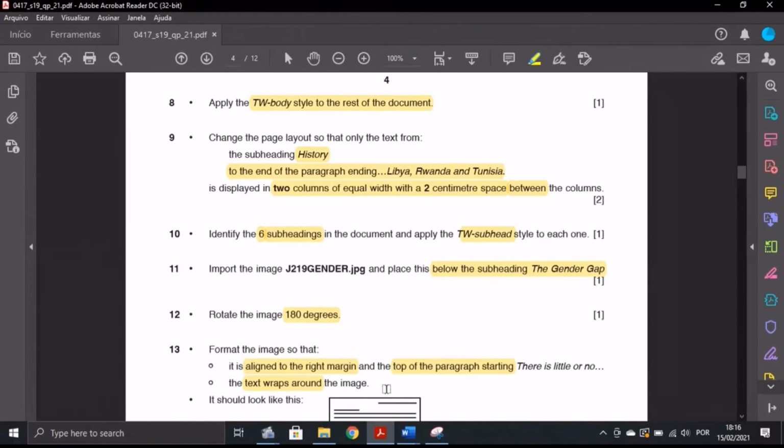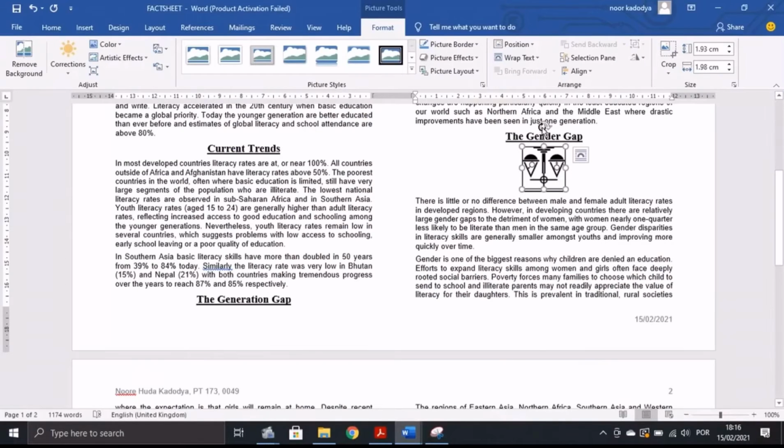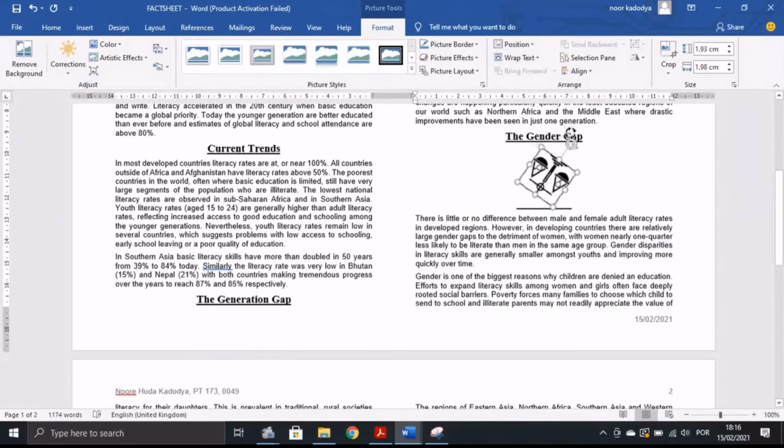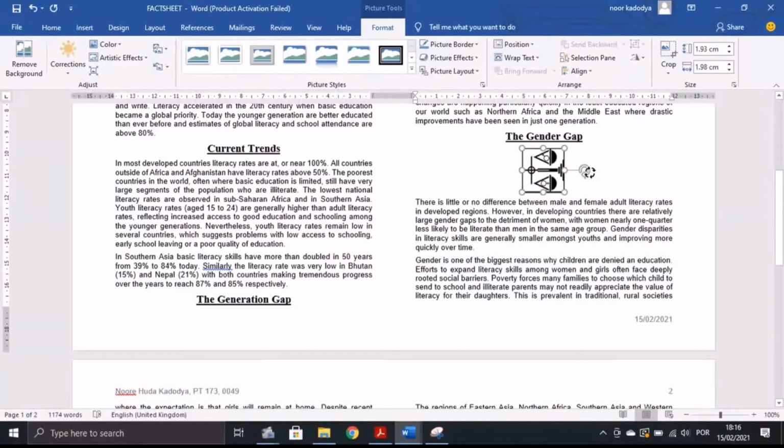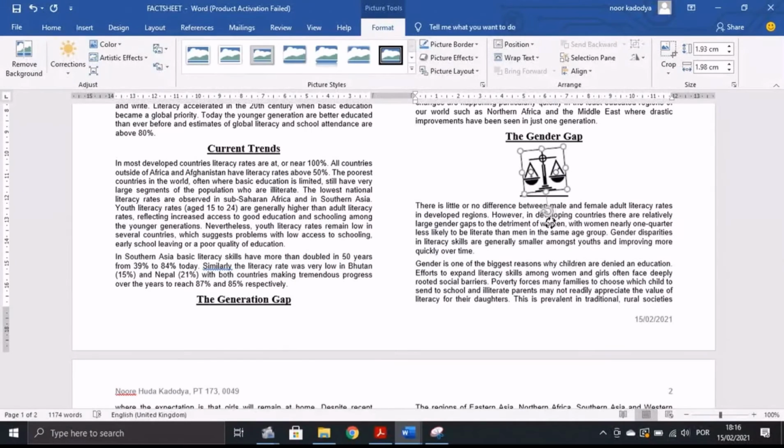Rotate the image 180 degrees. So I will just rotate the image like this, it's 90 degrees, and like this is 180.